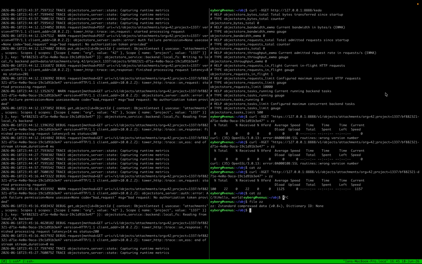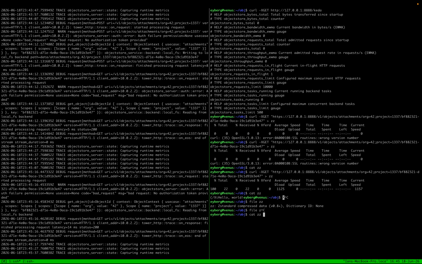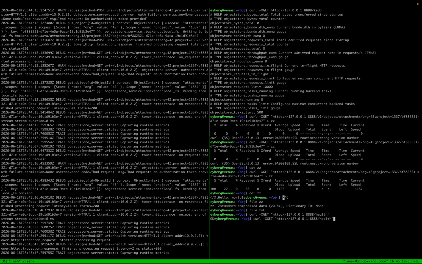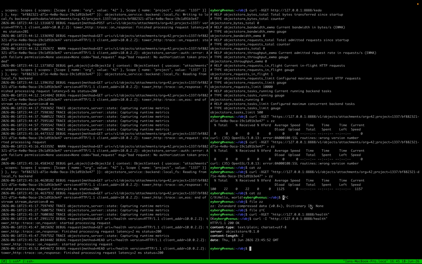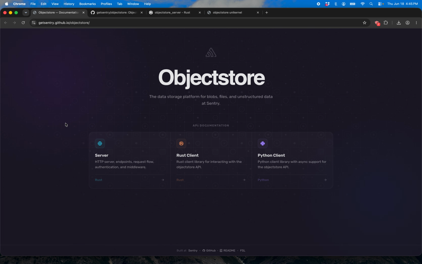So pretty dead simple, right? It has pretty much everything that you would expect, with the other Sentry stuff on top, to have this health endpoint. So I guess if you do a head on this, you would get some info there. But yeah, this is Sentry's Objectstore running as a Nanos Unikernel. Till next time.